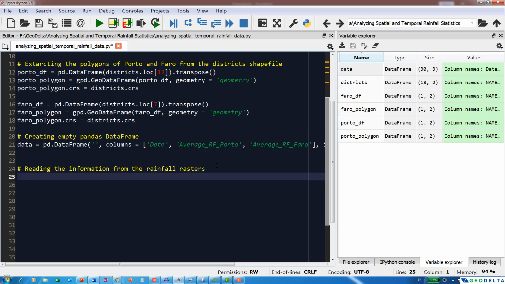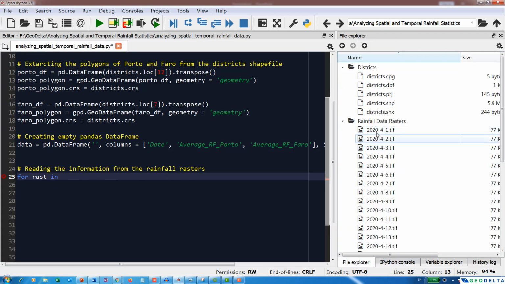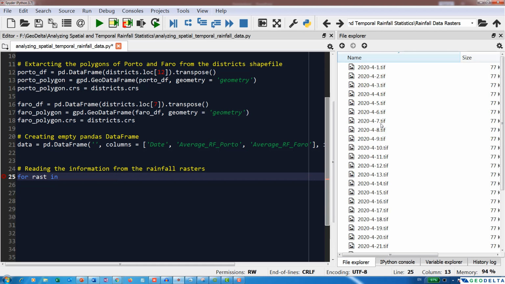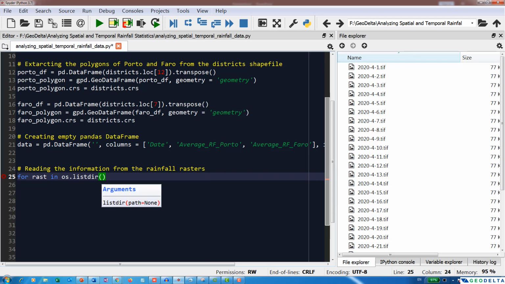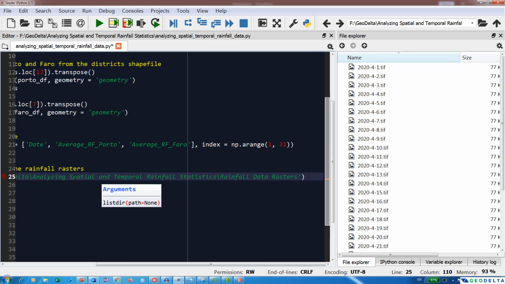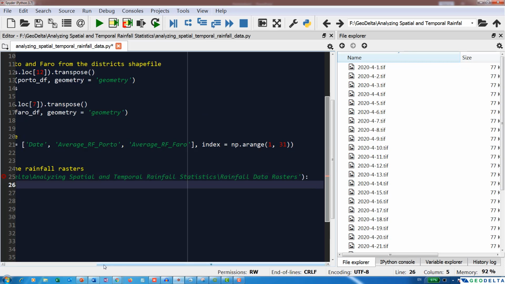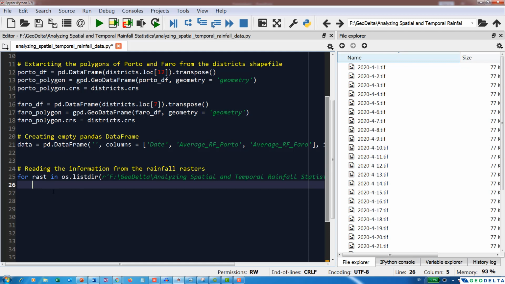Alright, so we can do that simply by using a for loop. I can say for, and I'm going to create a variable called, let's say, rast in. Now I have to specify the folder in which we are going to actually look for each of these rasters, and that's going to be inside this folder, isn't it? So I'm going to say os.listdir, which is going to basically list everything inside that particular folder, which I'm going to specify over here, and it's going to assign during each iteration the values that it sees into this rast variable which we specified.